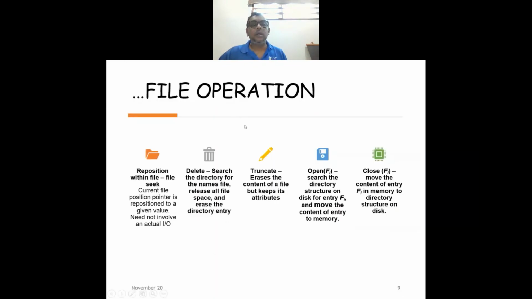Next, you can reposition within the file. That means you move within the file. Let's say you change a paragraph. You include a new paragraph, you delete a paragraph. Okay, so this is what you do. You reposition within the file.